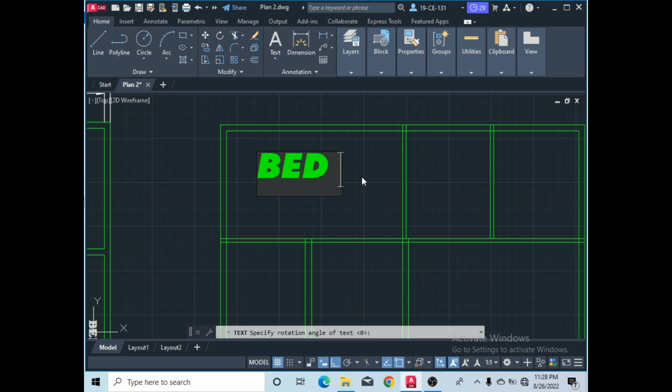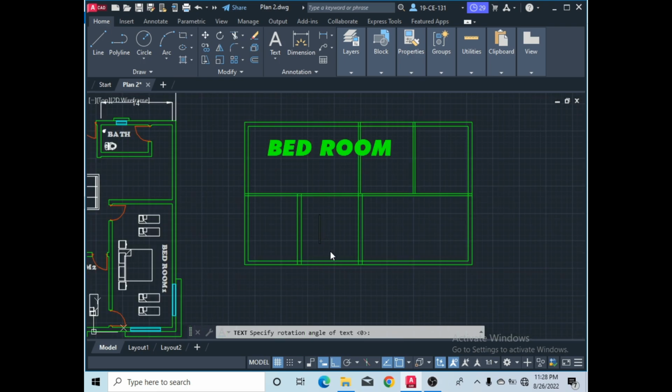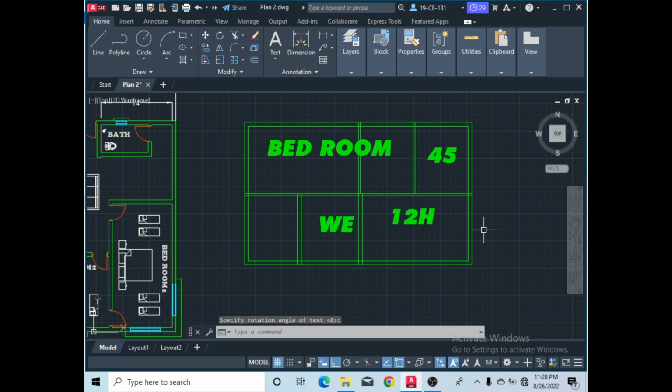Let's say I would like to write something here, bedroom, and click on another place where you want to write something. Let's write here WE, click here 12H, like this. You can write something everywhere. So to finish the command, simply press the ESC button, small ESC, press it, and your command will finish.